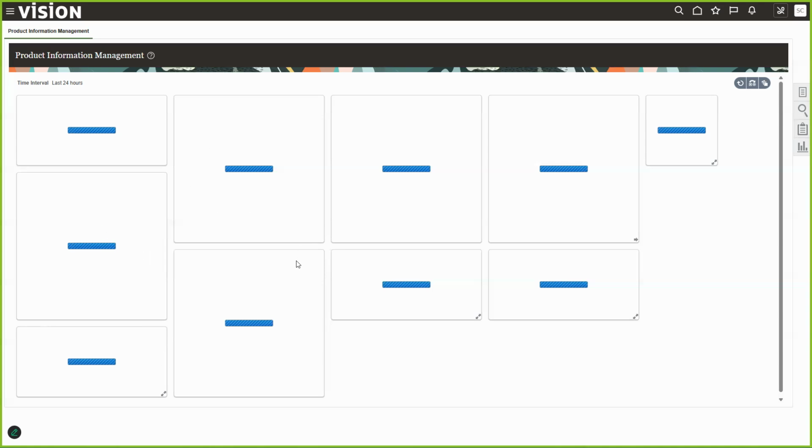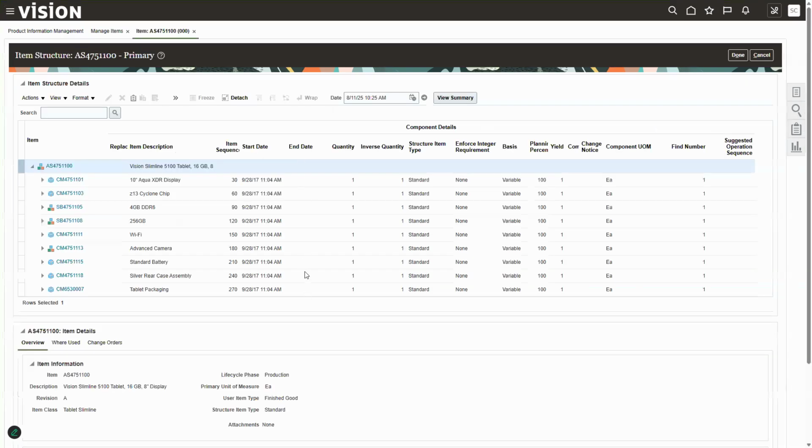So this is the bill of material that's used for work orders. This is used for cost roll-ups, etc. So some of the things here is that we have start dates, and we can't see it very well here, but we can also end date it. We call those effective dates, right? So those are the dates that I'm going to start using that component in the bill and the date I'm going to stop using it.